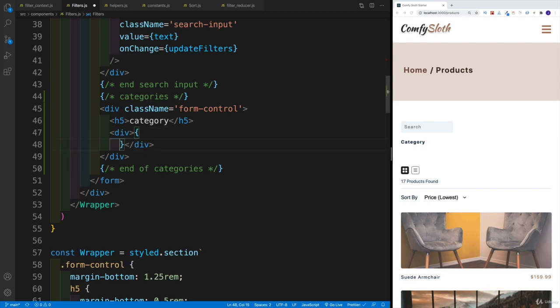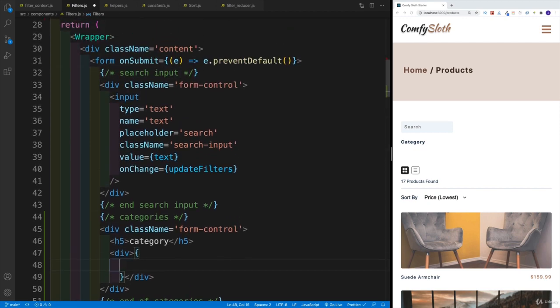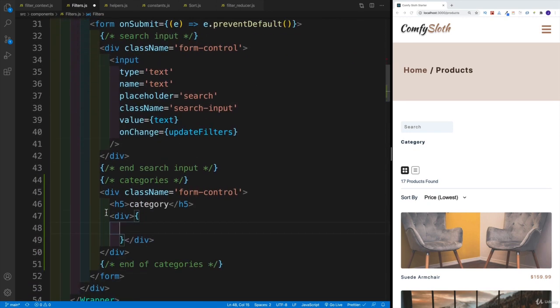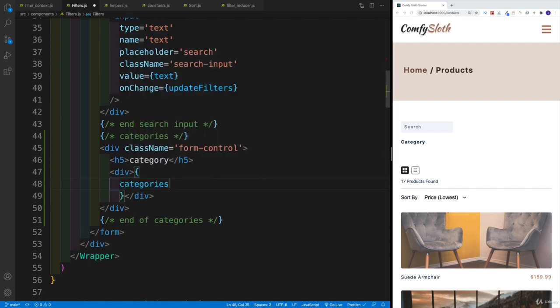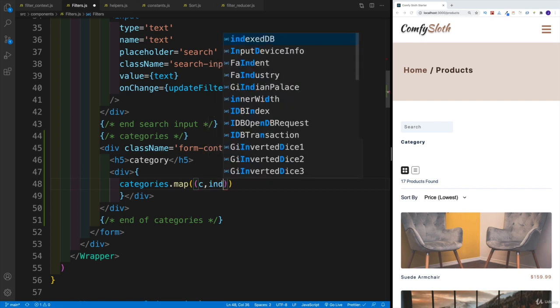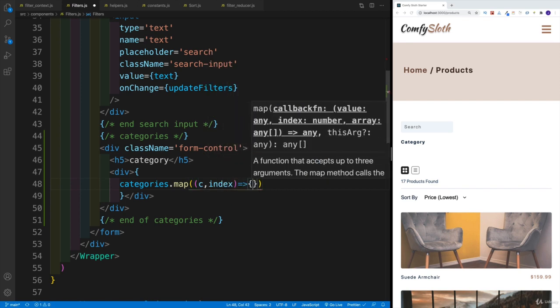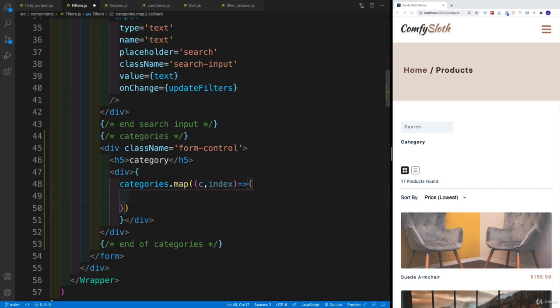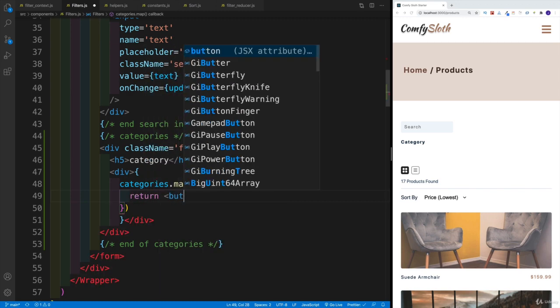And then inside of this div, like I said, I'm going to iterate over my unique categories. So of course that is in my variable categories. We're going with map. And then in order to speed this up, I'm just going to say that each category will be represented as C. And then I'm also looking for the index over here. And then for every category, I would want to return a button.